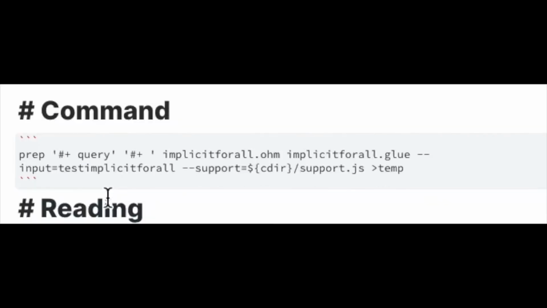And here's the way we invoke that command. We call it prep. The start looks for a start that has numbers followed by a space followed by query, ends with the next number sign, numbers with a space. We then call implicit for all.ohm, and then we pass the result to implicit.forall.glue. We have a support file here. There we go. And from there to there, that's the support file. The input comes from this test case, this test file, and in this particular case, we dump the output into a file called temp.